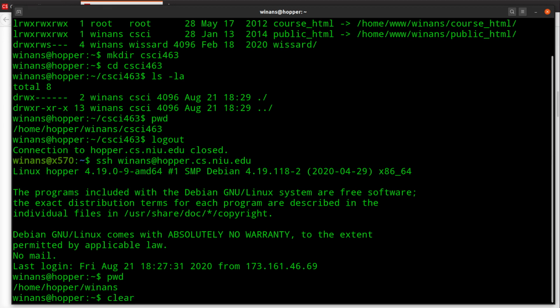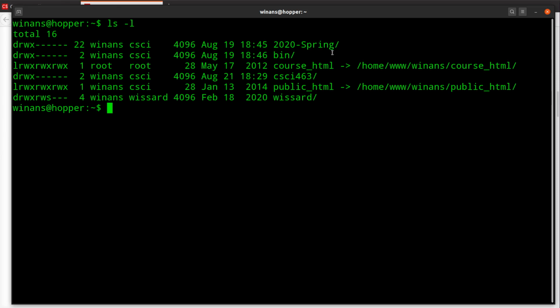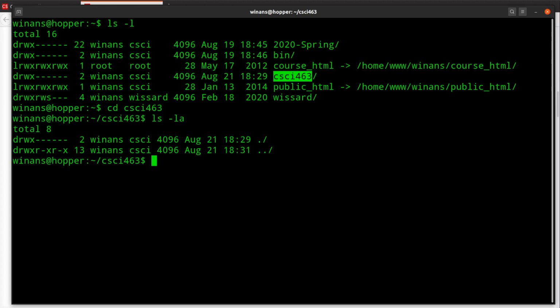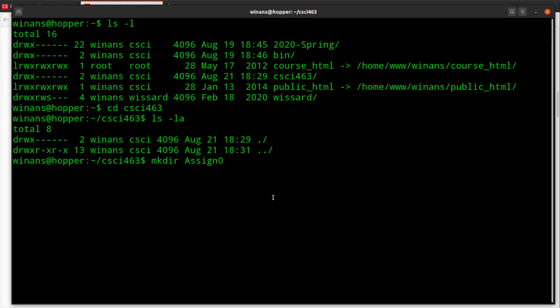And I can type clear to get the noise off my screen. I can type ls minus l. It saved everything I was doing, so there's the directory I created earlier. And there is nothing in that directory right now, okay? So what are you supposed to do? We were trying to do an assignment. Make a directory for the assignment.